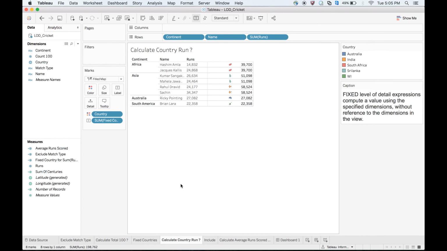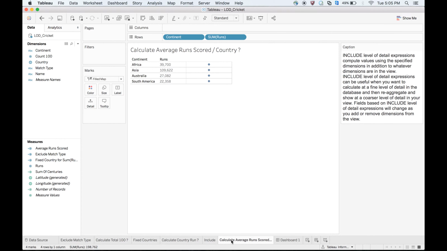So here we have made the country as fixed and we want the output as sum of runs. So we have been able to do that with the fixed formula. Now coming to the include. Now include level of detail expression computes values using the specified dimension in addition to whatever dimensions are in the view. So whatever you have in the view, include helps me to include the dimensions which are not there in the view, but still you can have some sort of calculation on top of that.